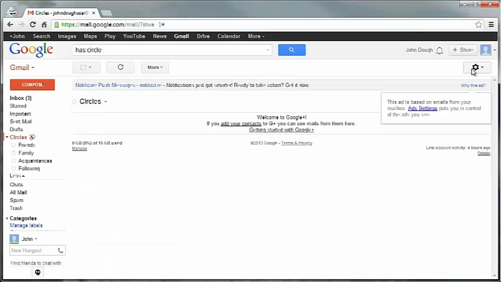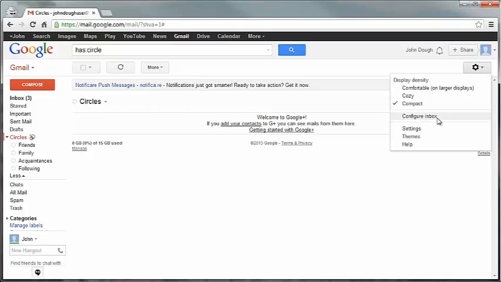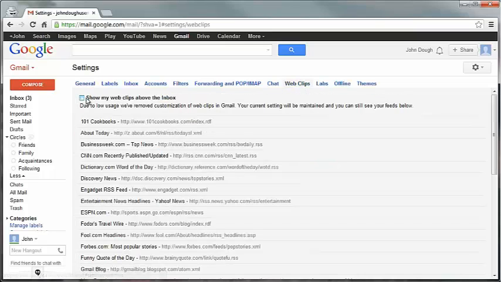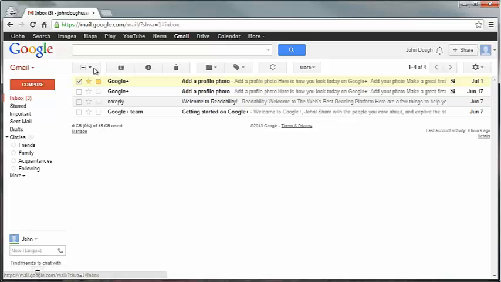You come on over here to your settings. Hit that, come on down to settings, and that's basically called web clips. Click on that, untick this box here, come on back to your inbox, and no more ads.